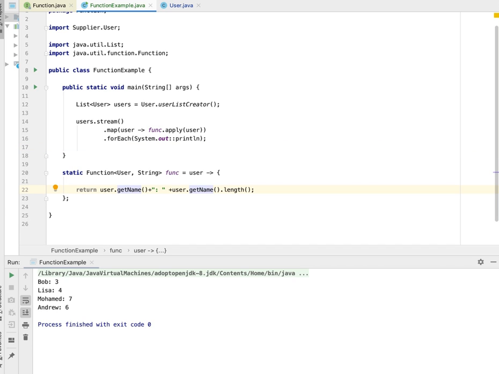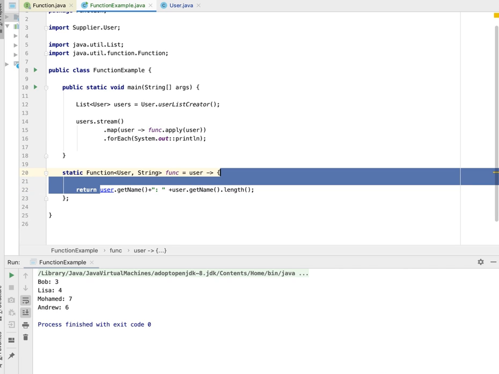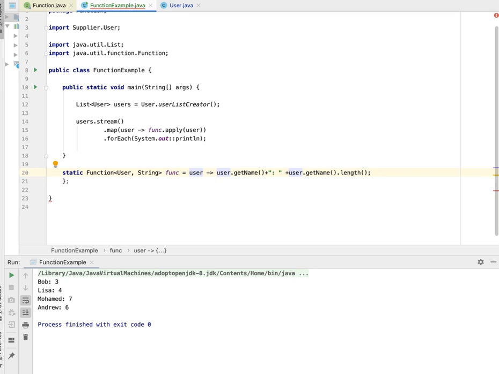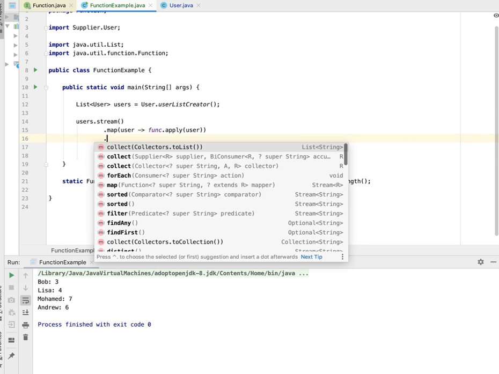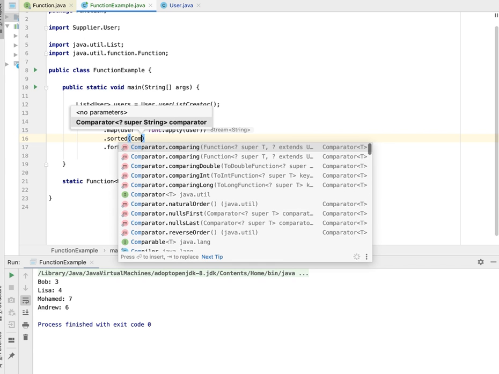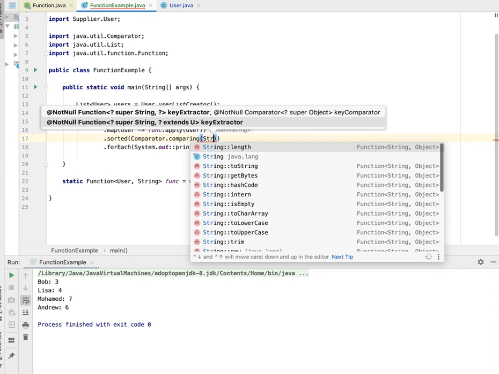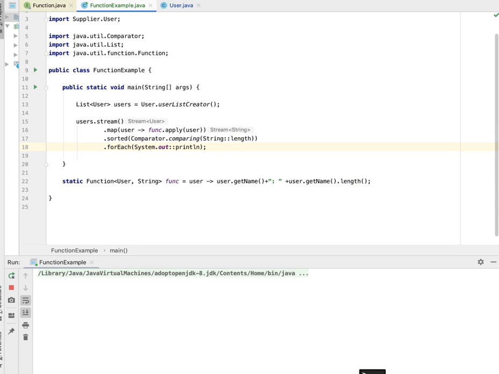So you can see that IntelliJ is telling me that we can replace this with a lambda. So let's replace with a lambda. Let's clean this up. All right, much more readable. Let's see if it works. It works fine. Just to make it better, let's sort these names by their size. So let's use the sorted and the Comparator.comparing string length. 3, 4, 6, 7. That's it.